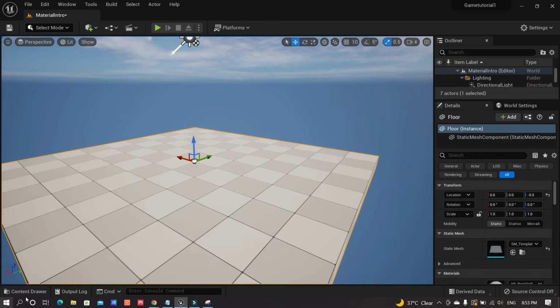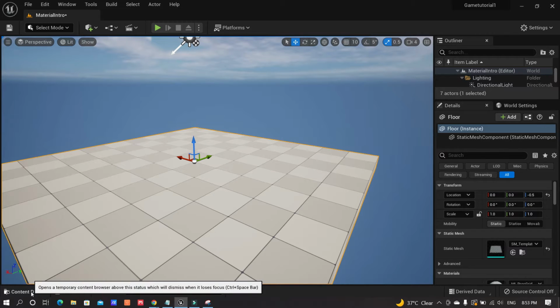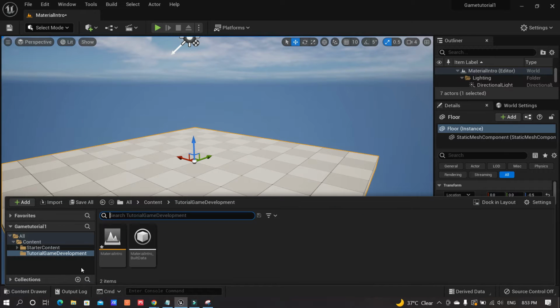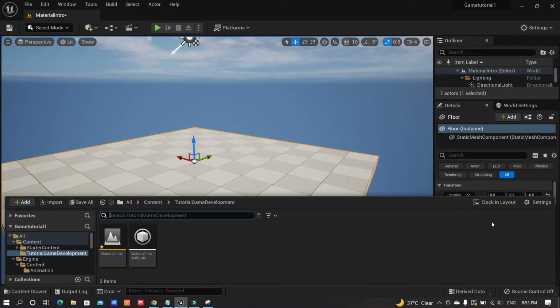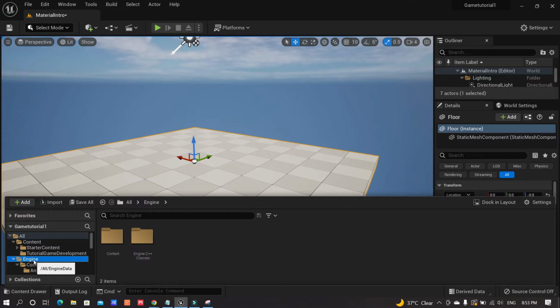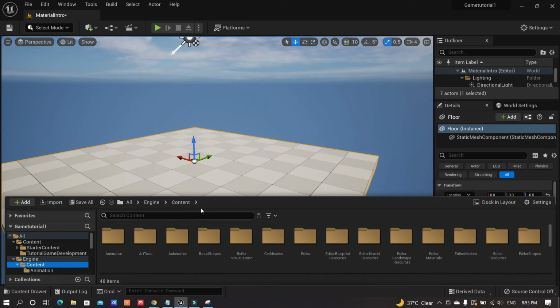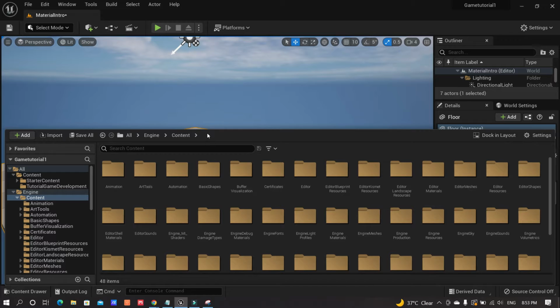The second thing which I need to tell you is to go to the content drawer. Unreal Engine comes with a lot of assets already as samples, and they are under a particular folder. You don't see that folder here. For that folder to appear, go to settings and select show engine content. As soon as you select that, you will see another folder called engine content, and under the content you can see a lot of folders and a lot of assets.